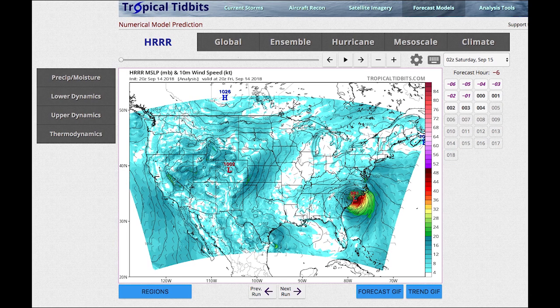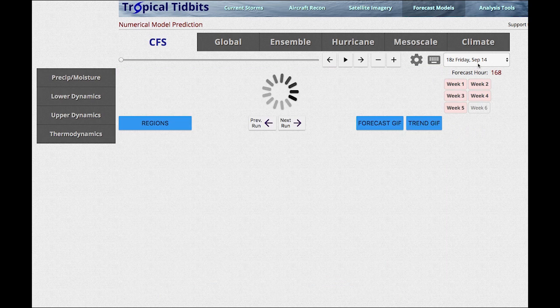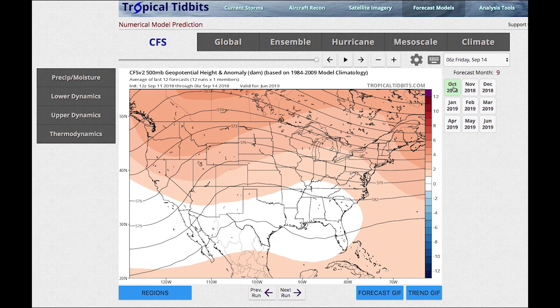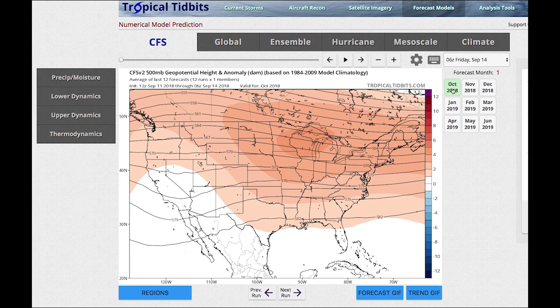So these are good for daily looks at highs, lows, thunderstorms, temperatures, and stuff like that in fine detail. And then your climate models can go out weekly and even monthly. This can go out all the way to June 2019. Right now it's October 2018, so that's a whole year in advance. Again, these are extremely low resolution, broad generalizations. So with climate models, all you really want to examine is where the troughs and ridges are and the types of patterns.